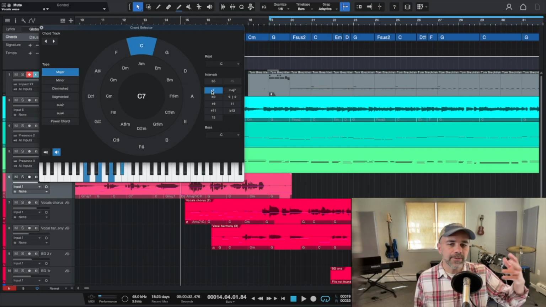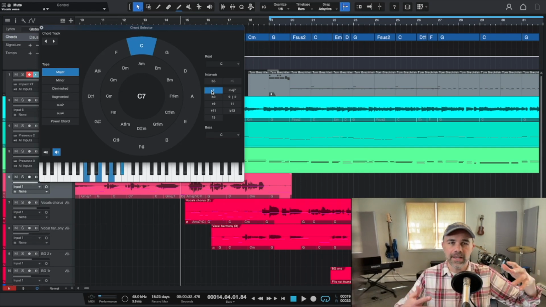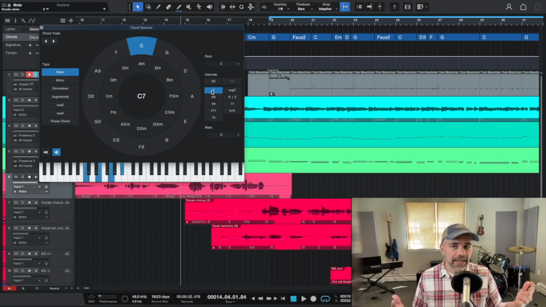So jazz music has more of the 7s, the 9s, the 13s. R&B, soul music kind of tends to have those chords in it. But having an understanding of how to build chords, I feel, is really essential in terms of your music production, your songwriting, and just writing songs that are really tasteful and cool.